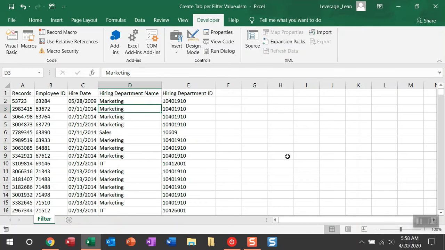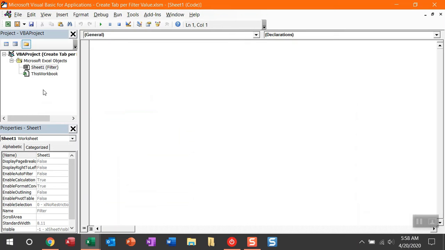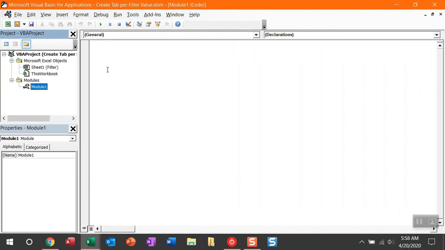And then the next thing we need to do is set up the references for this macro to work. Let's navigate into Visual Basic, and you'll see if this is your first time entering Visual Basic, you need to create a module. Go ahead and use this black drop down arrow and click Module. We now have a Module 1.